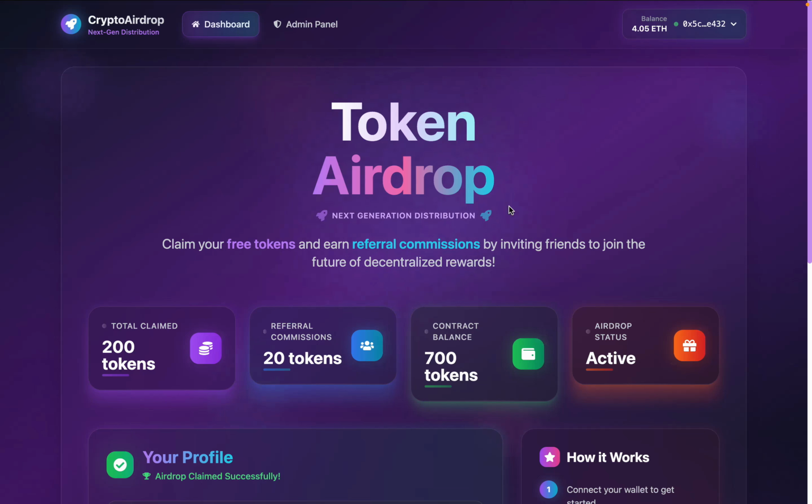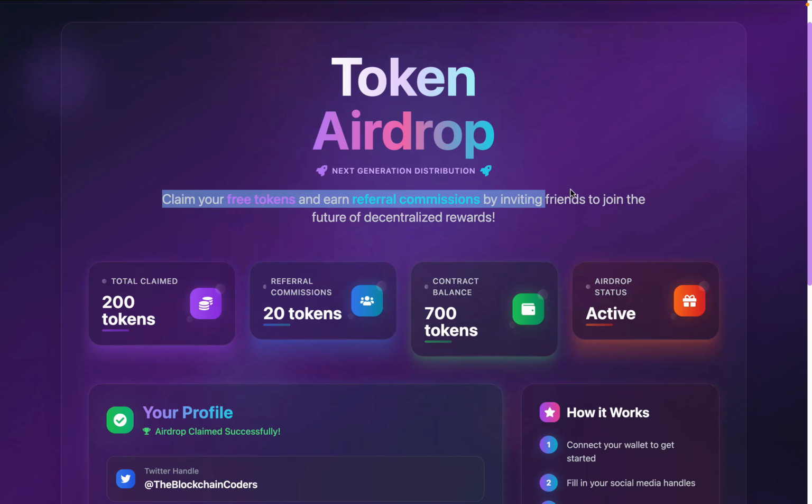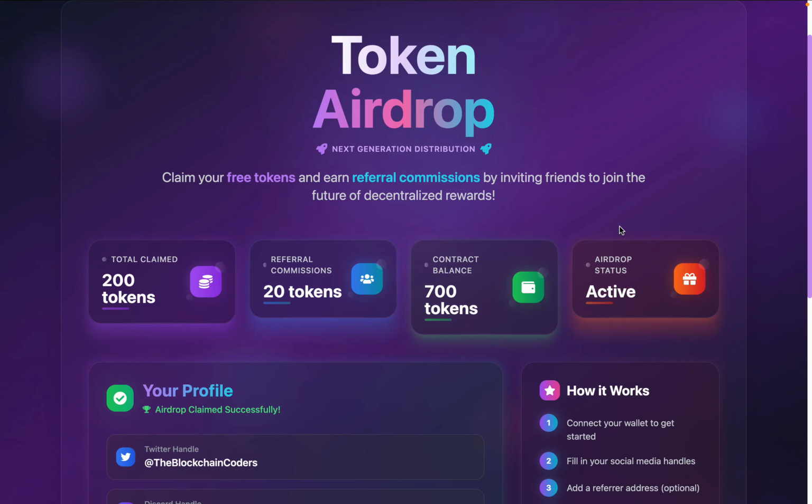This is the hero section where we are providing all the details. This is what I have called token airdrop. I have provided some information, and you can provide yours based on your project: when the user claims the airdrop and shares the referral address, they will also receive a commission as a referral. Here you will find the stats about the smart contract: how many tokens users have claimed as an airdrop, how many tokens users have claimed as a referral, how many tokens are left in the contract, and that currently the airdrop is active. Currently I'm providing 100 tokens as an airdrop, but you can set any quantity. One user has received the referral bonus, which is 20 tokens, and currently 700 tokens are left in the contract, and it's active.